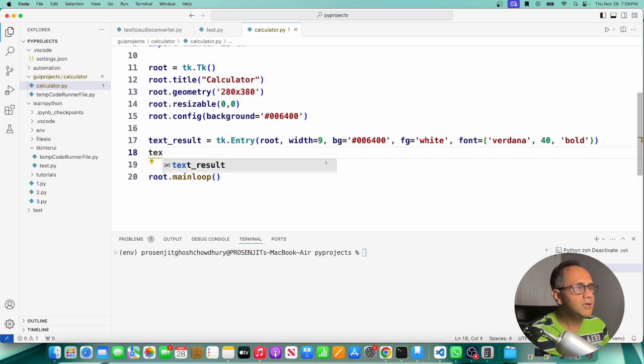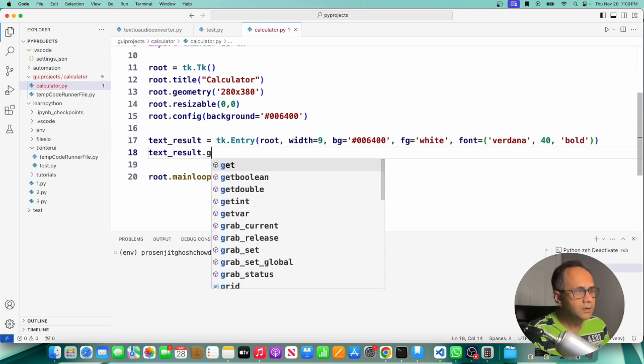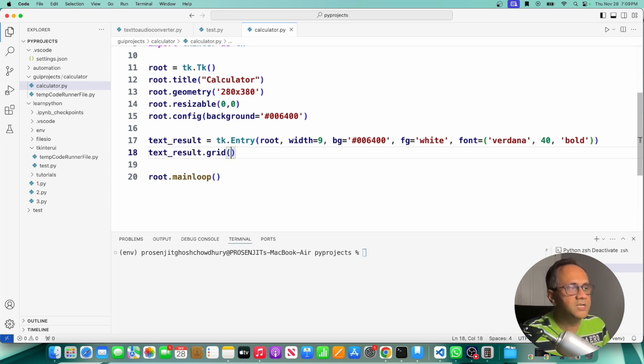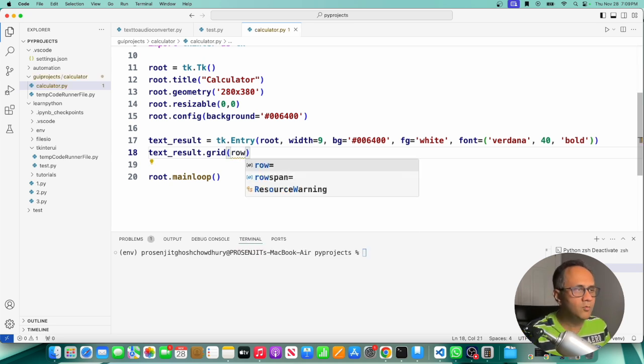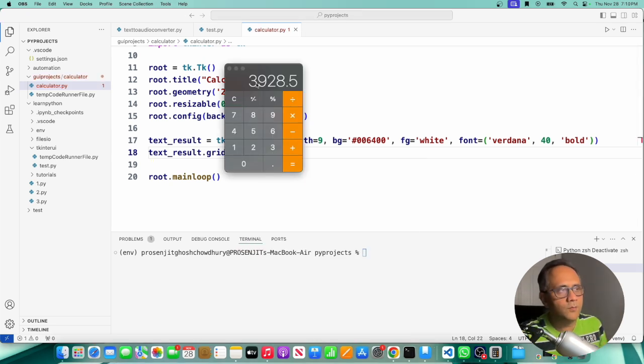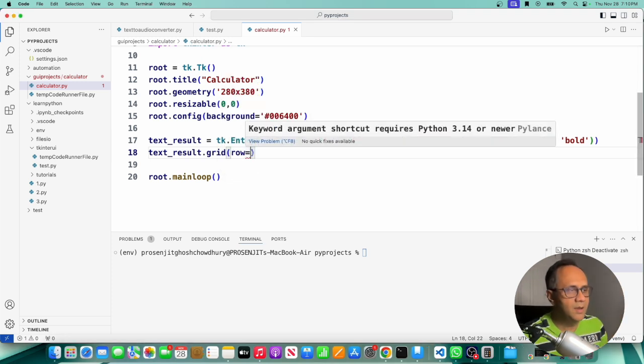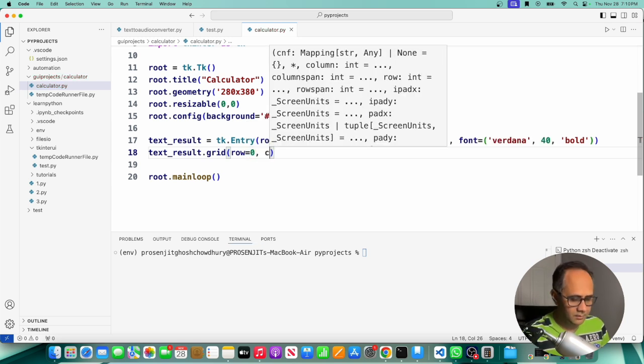Let me show you how it works. You just write text result, that is your component, and you call this grid function. When you're using the grid function, you need to mention where exactly it will be placed. To do that, you need to mention row and column. To understand this row and column concept in grid layout manager, whenever you give row 0 and column 0, it always starts from the top left hand side. That is your row 0, column 0. And then this is row 1, row 2, row 3, row 4, row 5, and column is column 0, column 1, column 2, column 3. You understand, right? I am going to put this entry box on top, right? So I am putting row 0 and column 0.